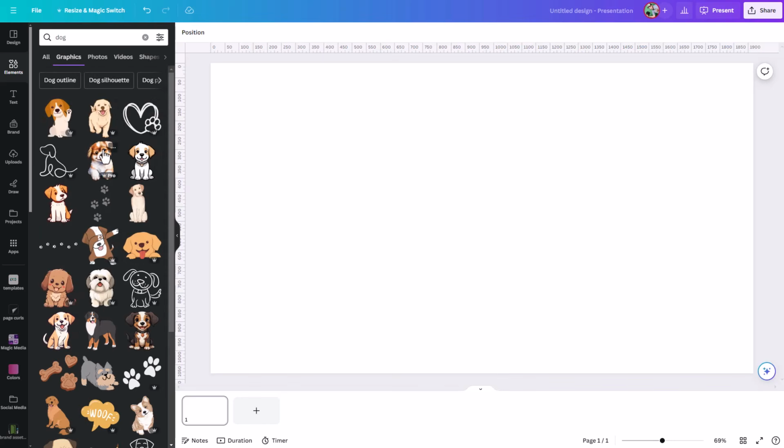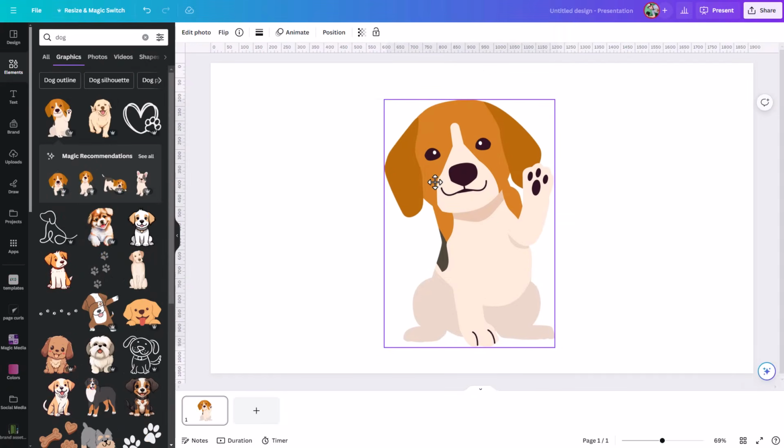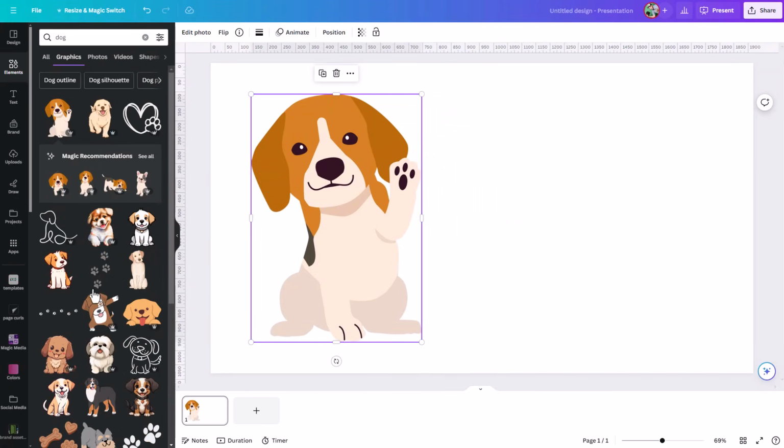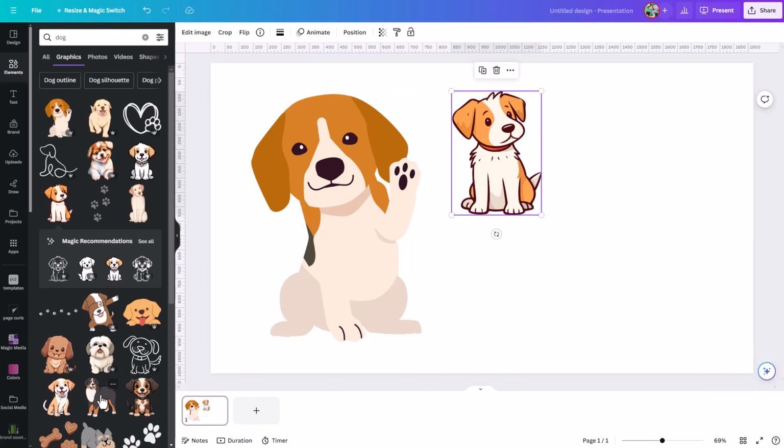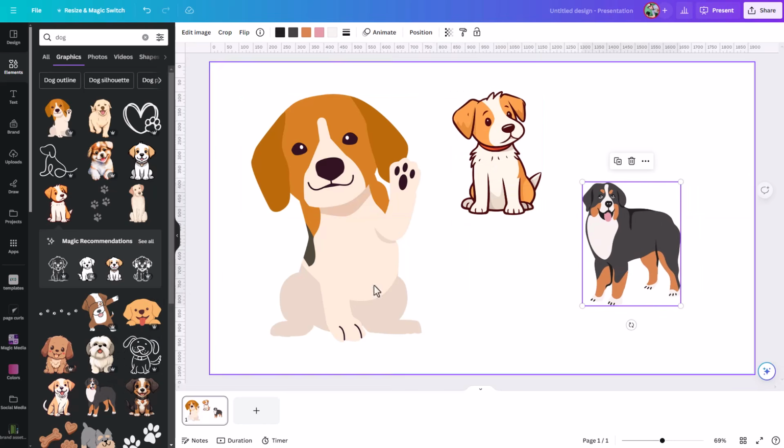And even under this graphics option here, you can end up with slightly different content. So let me show you what I mean. I'm going to add a picture of this dog here. Maybe I'll add him. Let's try this dog here and this dog here.